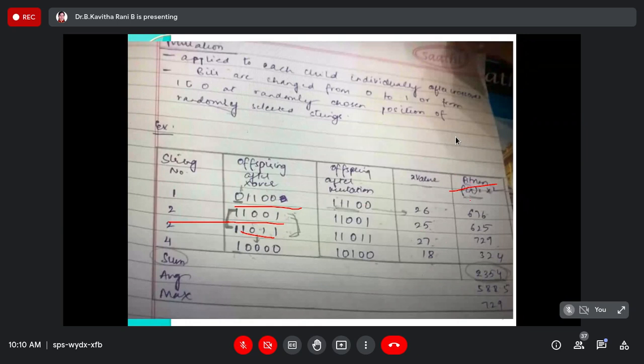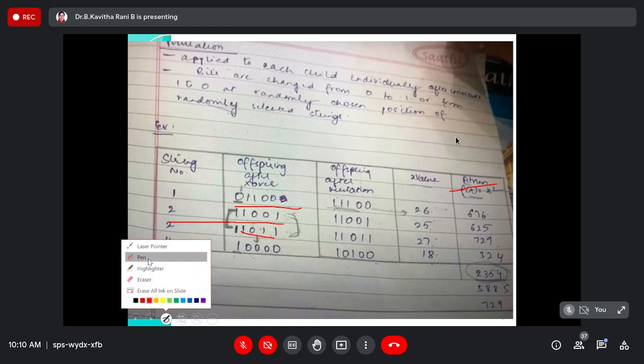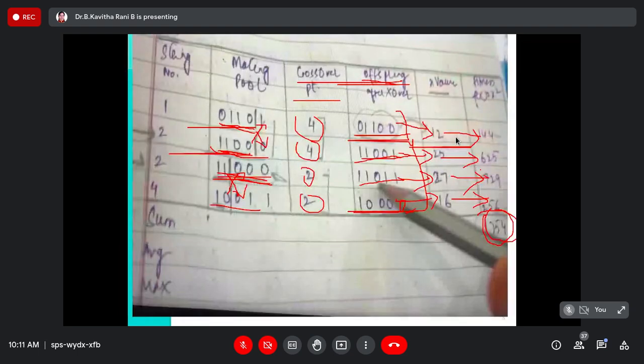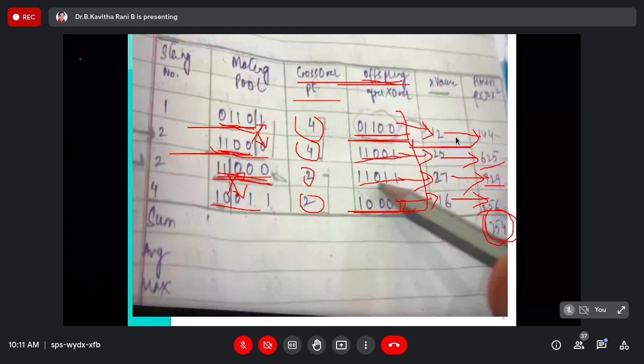So what we are doing here, we will keep the second and third strings as they are. Why? Because we have applied the selection and crossover operator on these, and they have the highest values. If you see in the previous table, the second and third rows have the highest fitness values. So we have to keep these strings as they are. We should not change these strings.